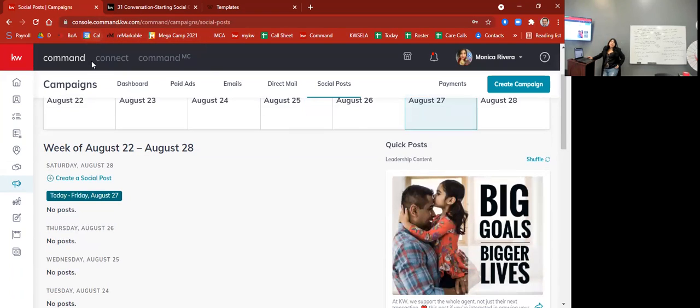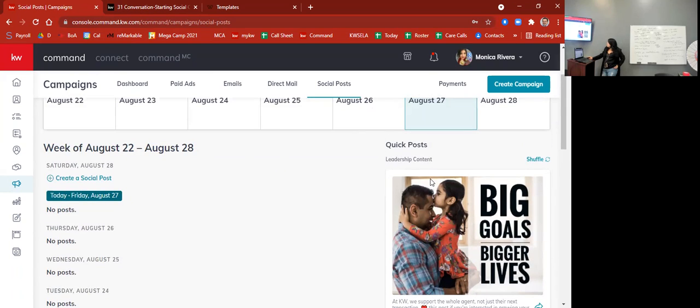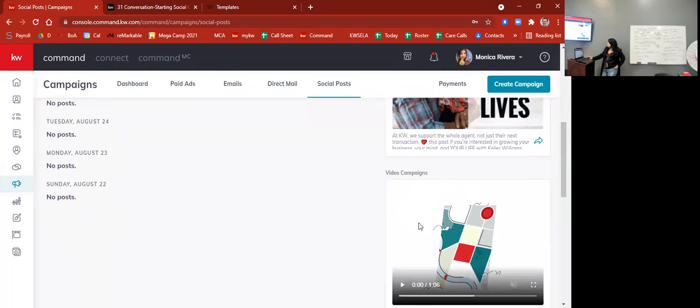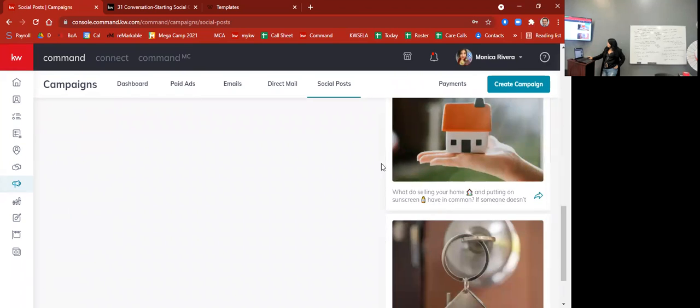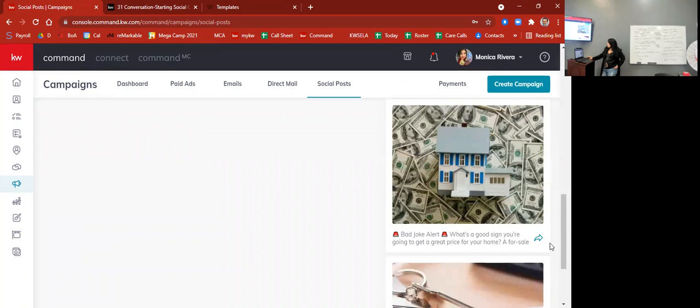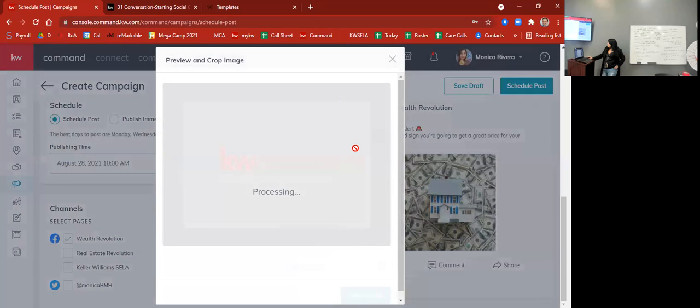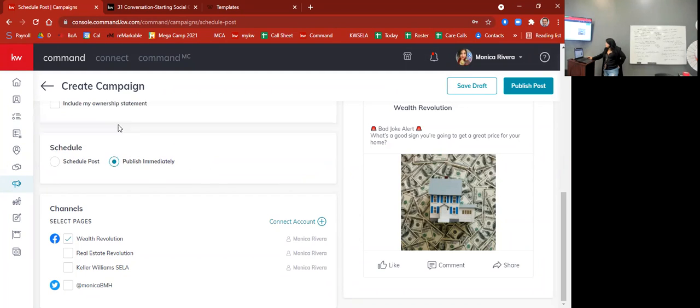You can go ahead and utilize the content creation calendar to build out what that content strategy looks like. Right over here in this section called Quick Posts, you are also going to see a bunch of shuffled items. So video campaigns, social posts, leadership content, etc. You can actually come right in here, click shuffle, and it'll create a new post. I'm going to go ahead and click the share button here. This is actually giving me content that I can post immediately. I can schedule it out or I can publish. So in this particular case, I'm going to go ahead and publish immediately.